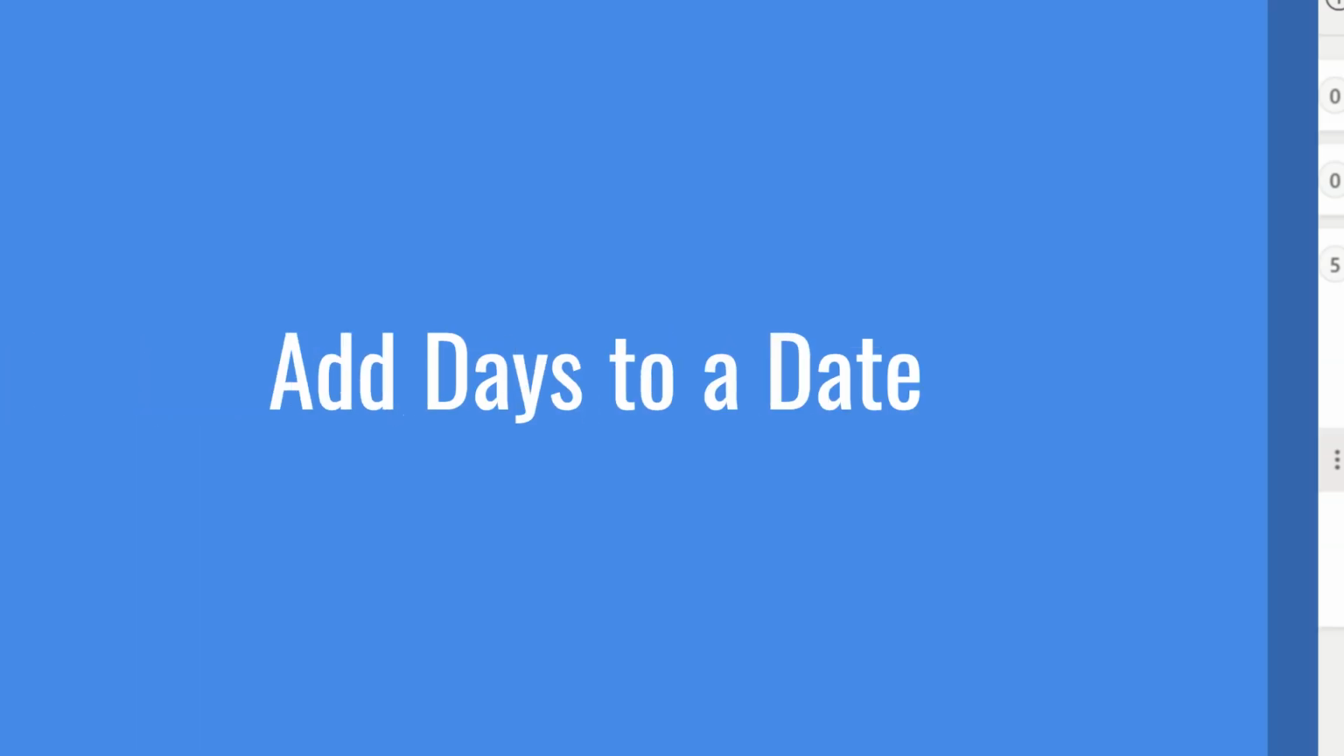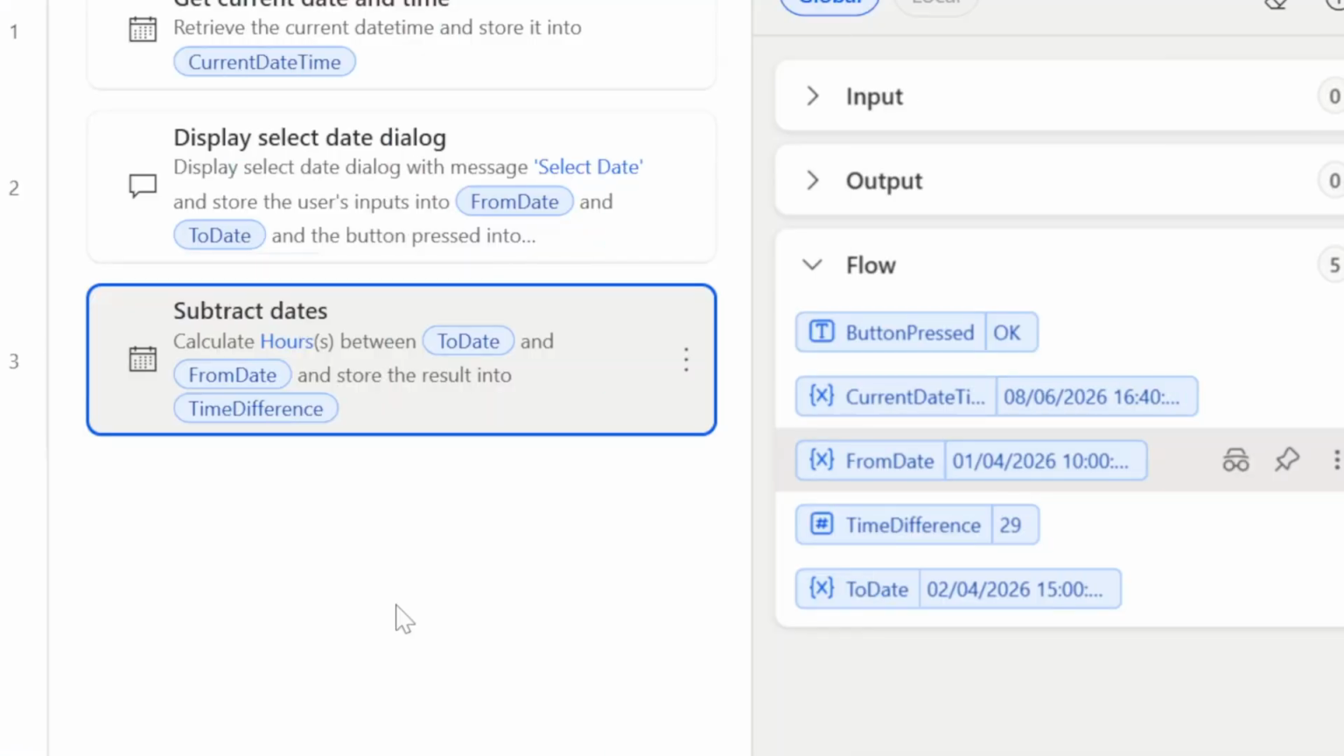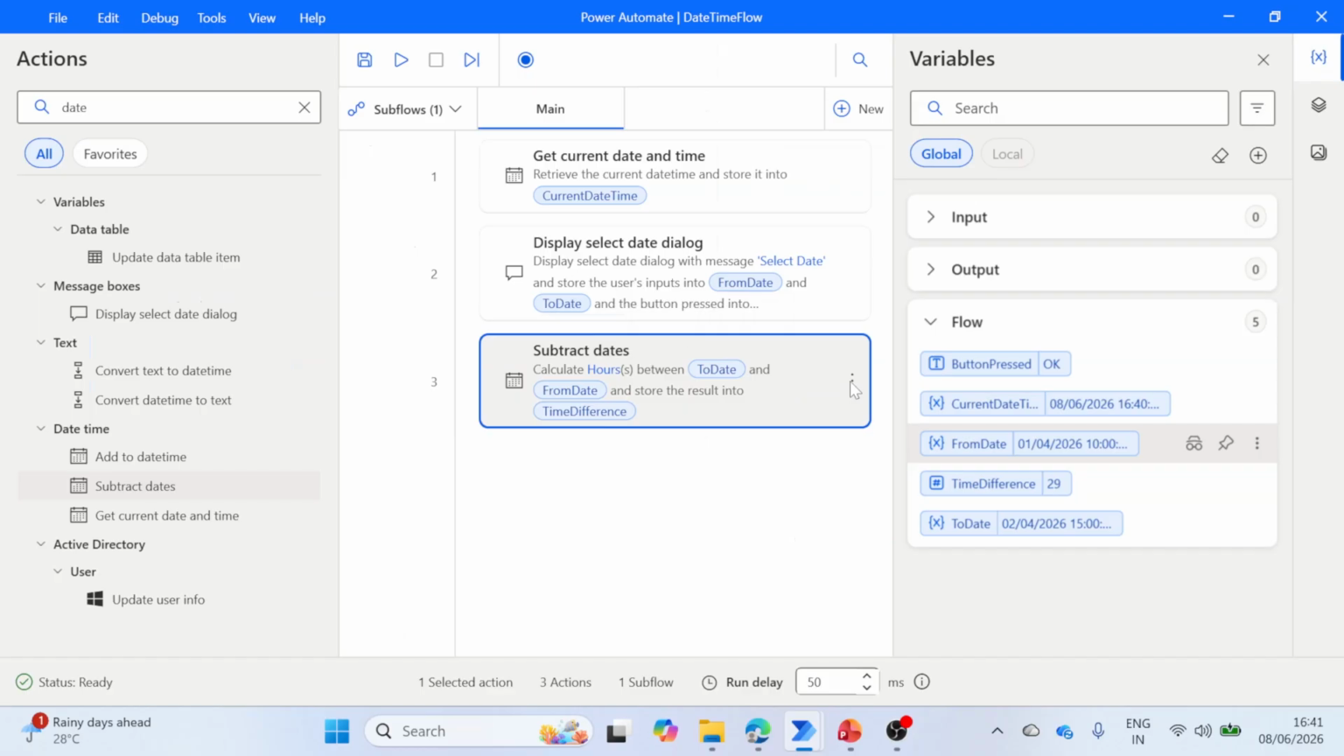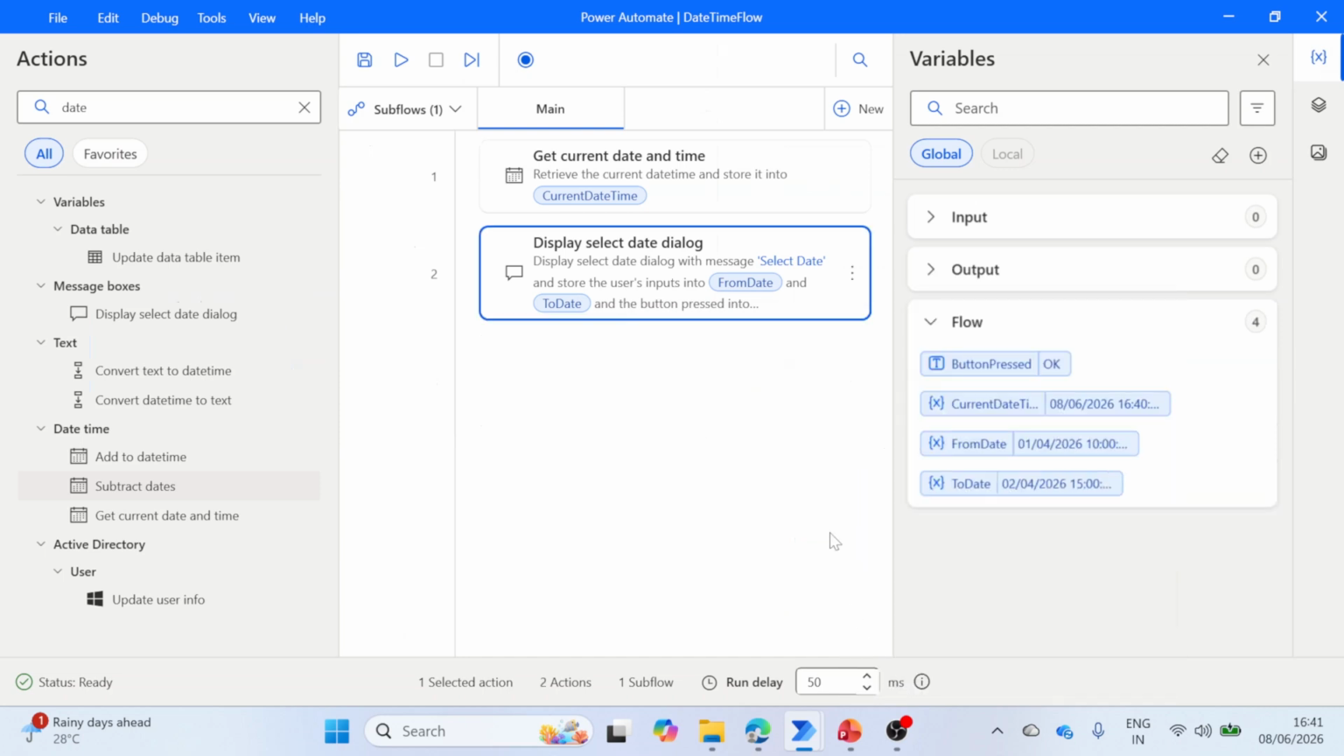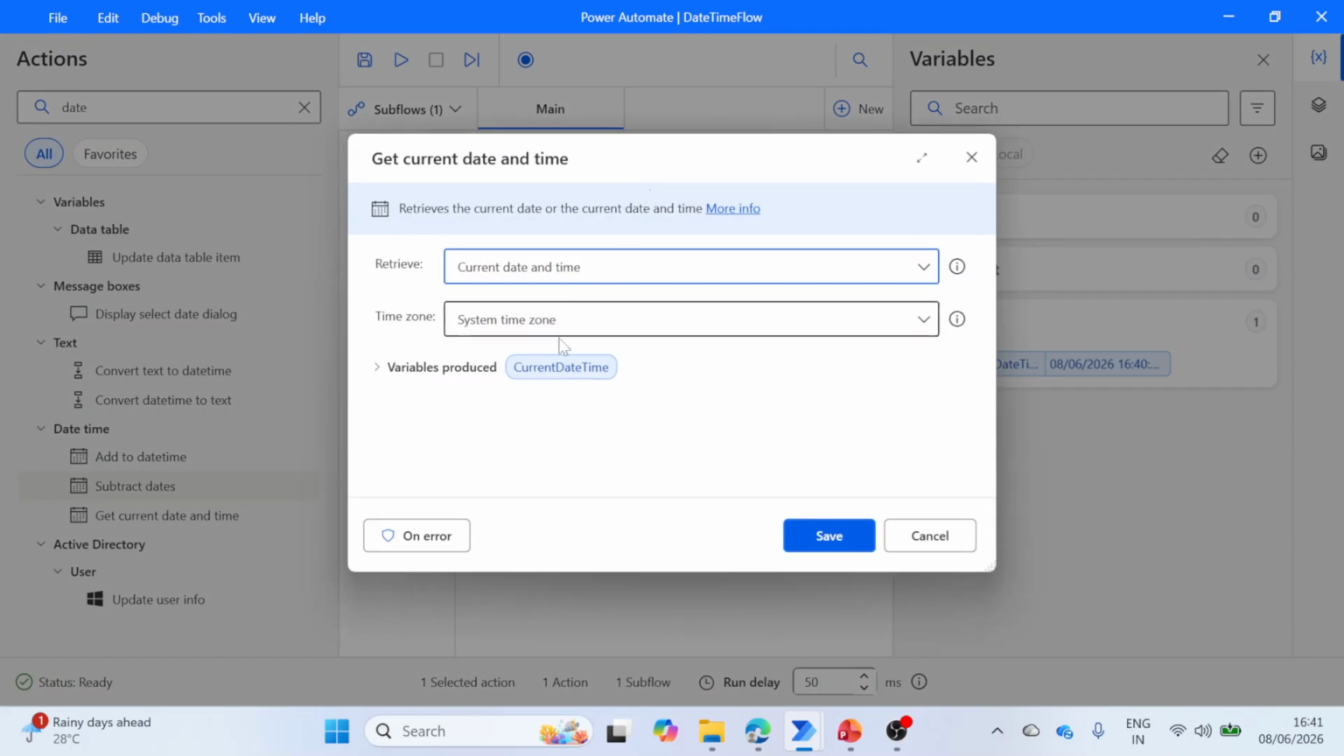Okay, now we found the difference between two dates or two times. Let's assume I am having an invoice, and the invoice has a credit policy of 30 days. I want to find the payment due date. How can I do it? Let us delete this for now. Let's assume the current date and time is the invoice date.